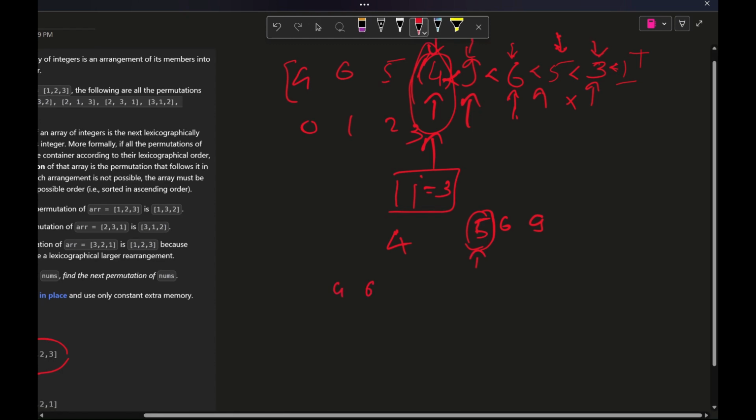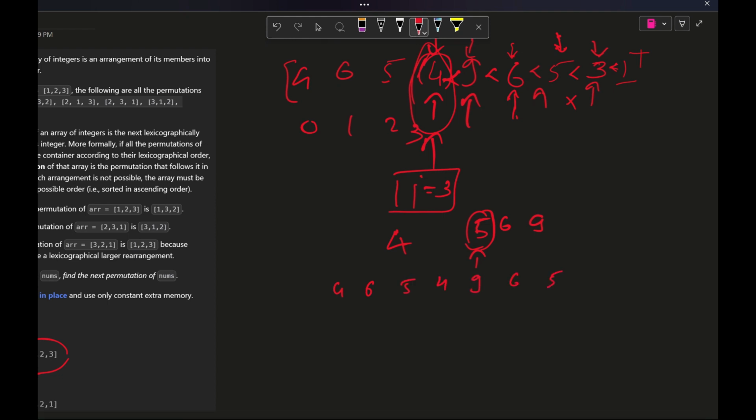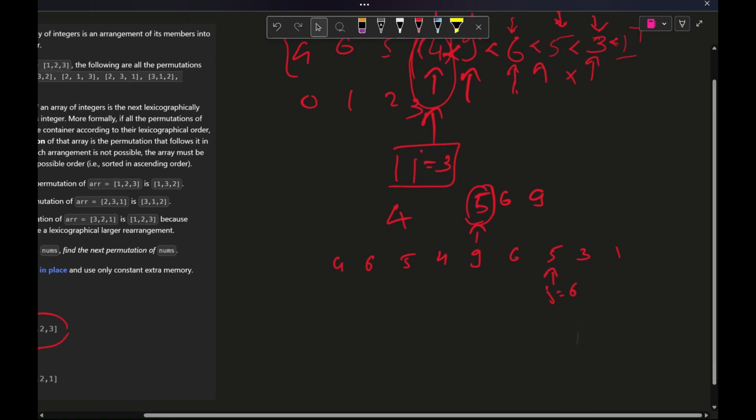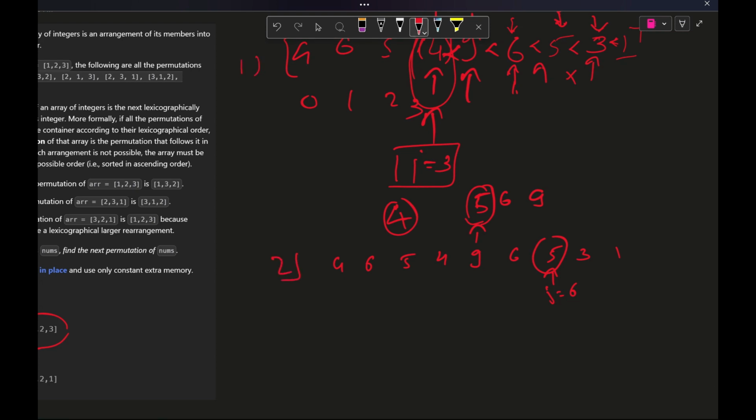So let me rewrite this: 4, 9, 6, 5, 3, 1. We will find this index, like j equal to... 0, 1, 2, 3, 4, 5, 6. So j equal to 6. Now we are going to swap these two elements. After performing a swap, this is the first step, this is the second step, this is the third step.